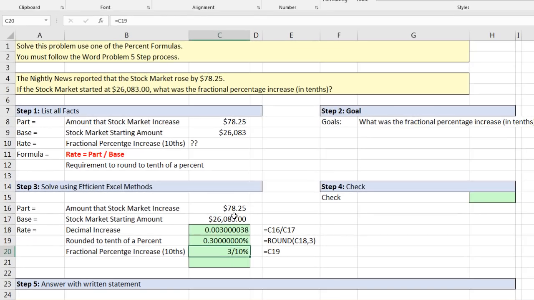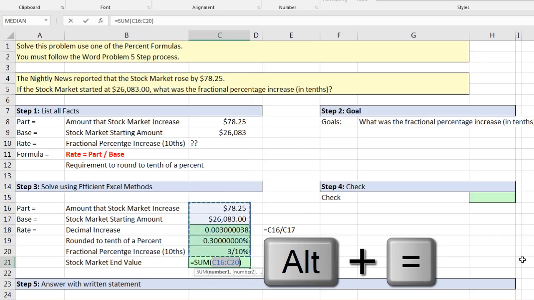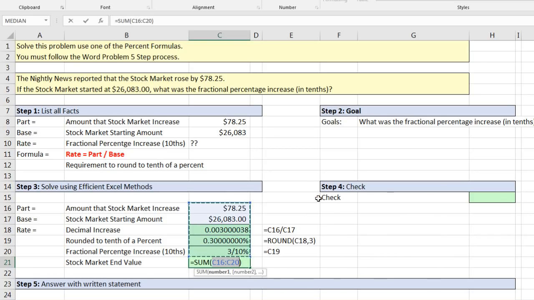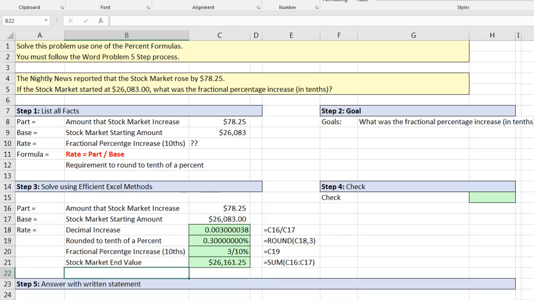Now just out of curiosity, notice we have the stock market start and the amount of the increase. We could actually calculate stock market end value. That would be alt equals for sum. That's totally wrong, but no problem. Dancing ants are dancing, so I simply redirect it. Add those two together and enter. Now, it didn't ask for that, but we calculated it anyway.